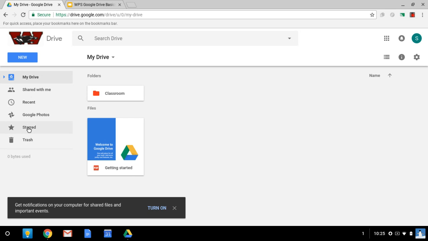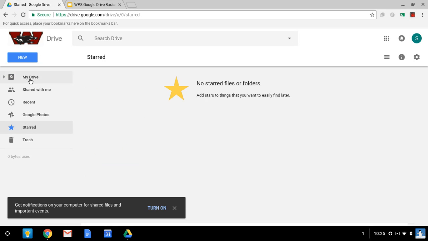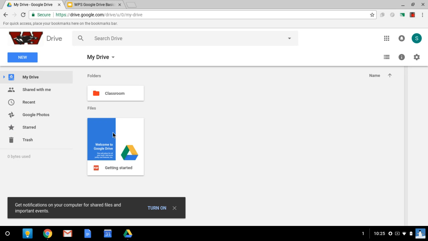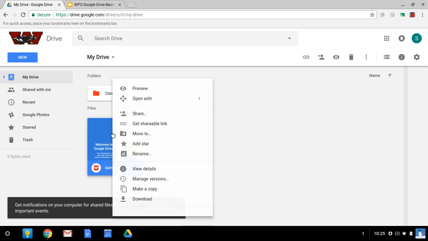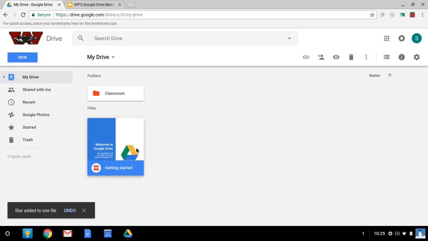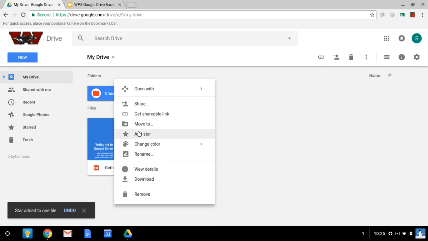I told you I was going to show you how to star a document or a folder, and I'm going to start with that. So this starred area is where you might find your most important or most used documents or folders, as mentioned in the first part of the last tutorial. Right now, there's nothing in there. So to star a folder or file, I'm simply going to right click and add a star to it. I'm also going to star this folder.